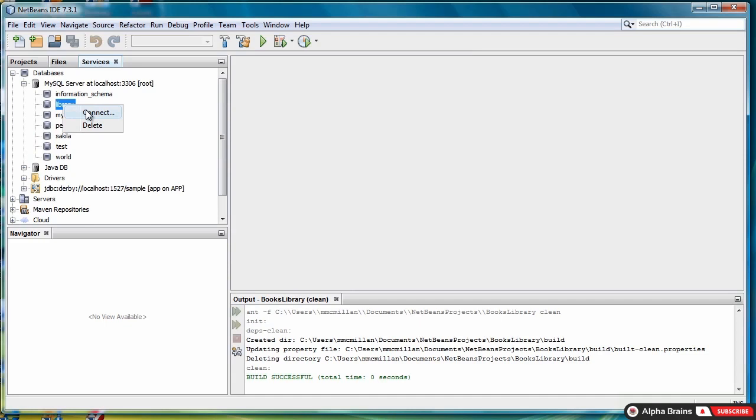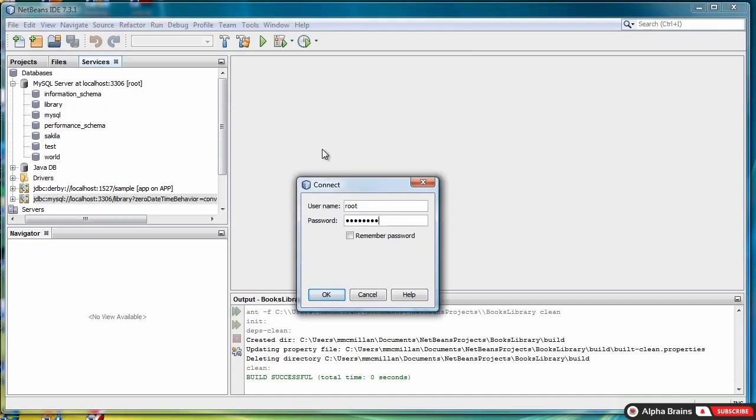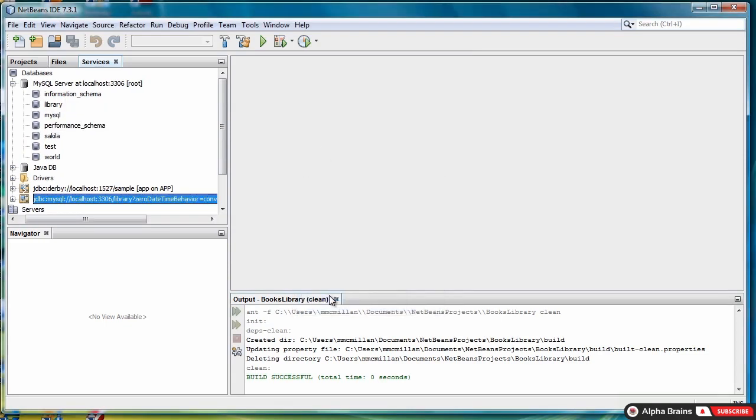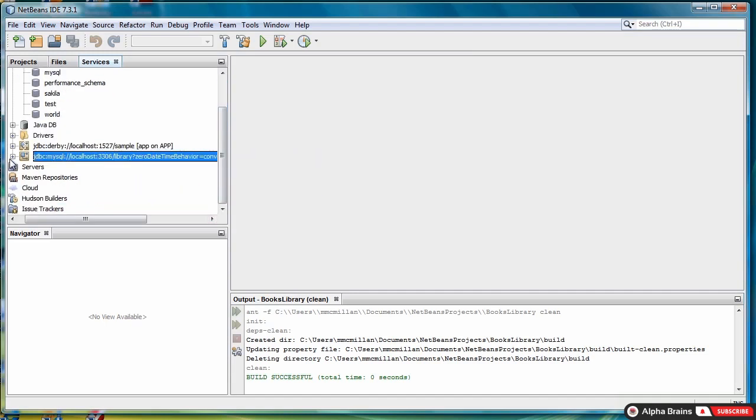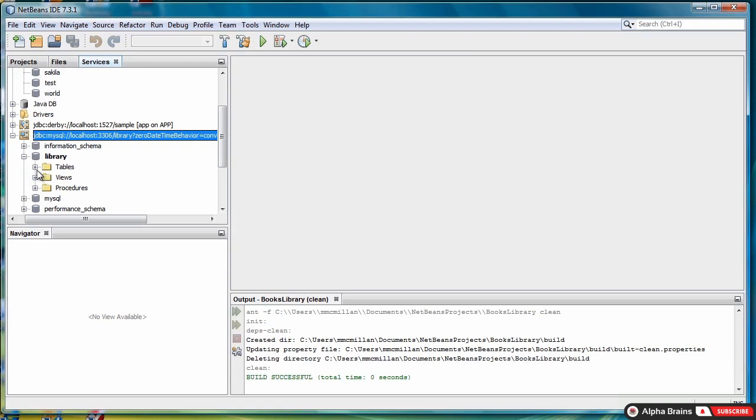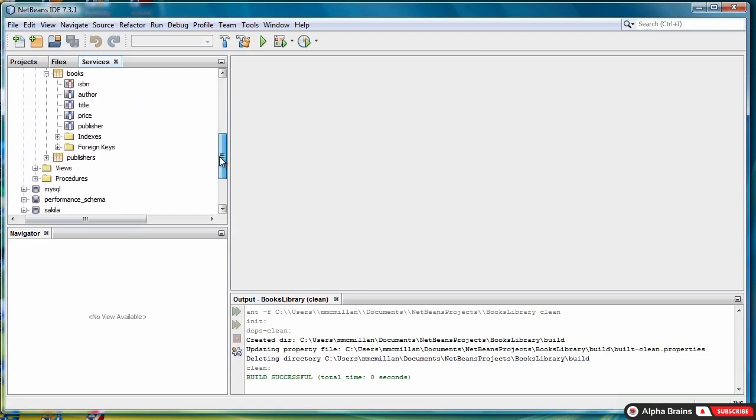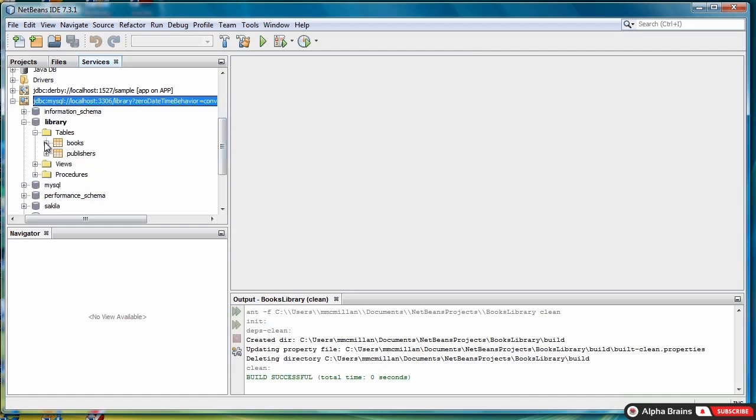Right-click on Library, type your password, click OK. Now you have an instance down below. Expand that, expand Library, expand Tables, and you can expand Books just to make sure that everything looks correct and everything's there. So I'm going to bring it all back a little bit.